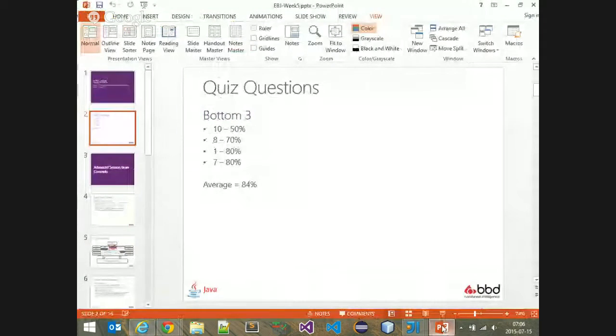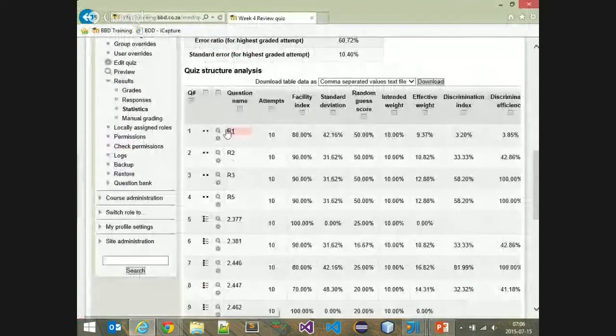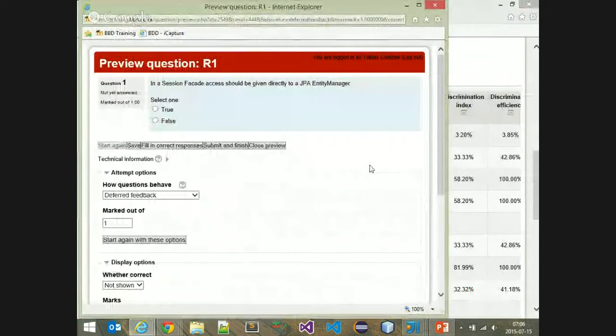Then the last two are question 1 and question 7. Question 1 is not a tricky question, it's a straightforward one. It asks whether a session facade or a bean is allowed to access a JPA entity manager directly, and that is false. That's why we're using the JNDI stuff, and that's what the whole session was about: you shouldn't be doing that.